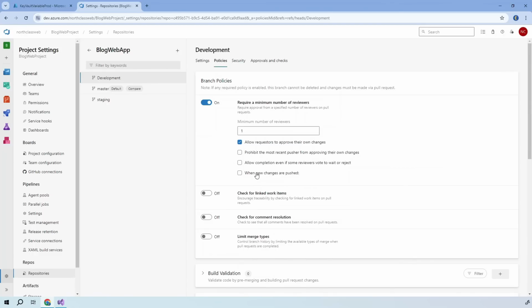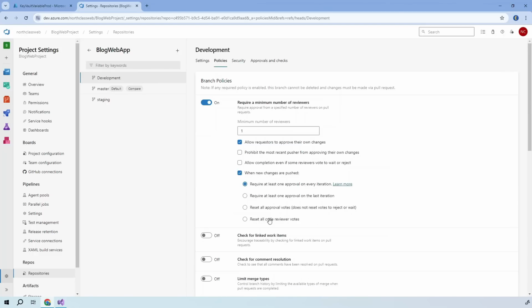So if I click on this option, I can see other policies that we can apply. For example, the first policy here requires at least 1 approval on every iteration. And the second policy requires at least 1 approval on the last iteration. Also, we have another policy that is going to reset all the approval votes except the reject vote or the wait vote. And then the fourth policy is going to reset all the code reviewers' votes, including the votes for the reject or the wait. So there are a bunch of policies that we can apply for a pull request.